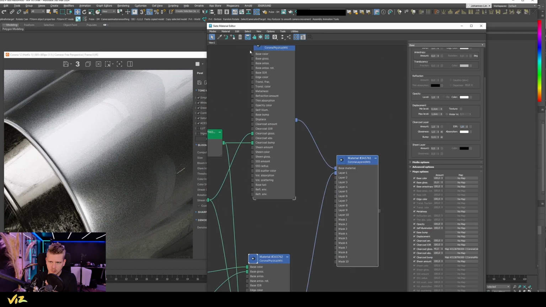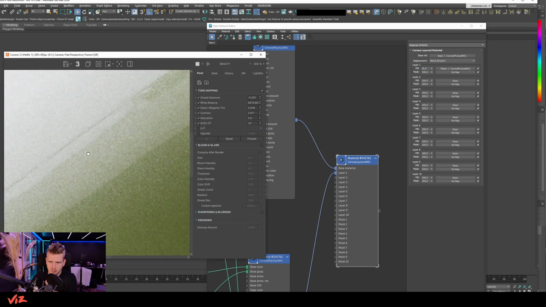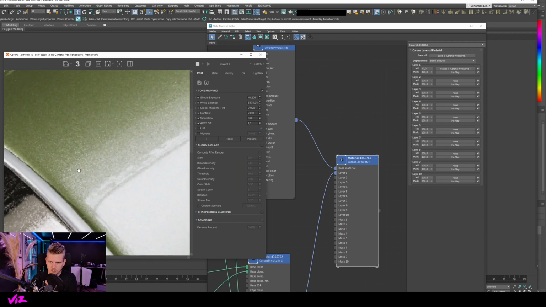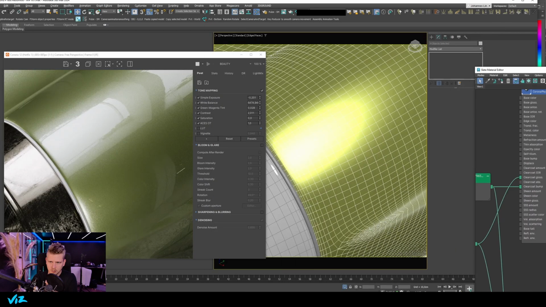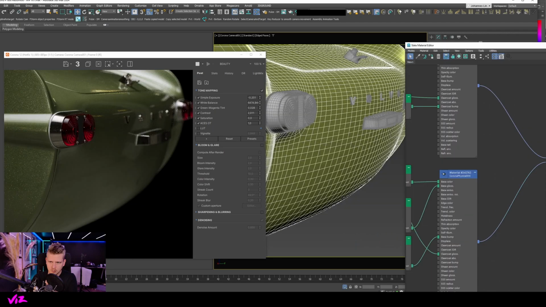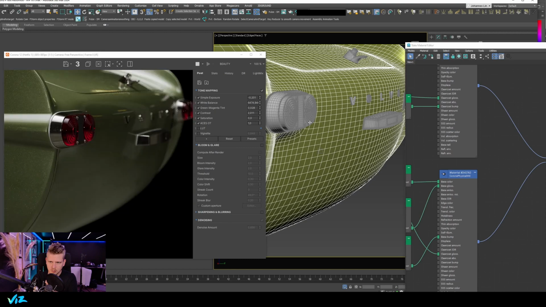So now if I apply the Corona layered material and I reduce this to like 30%, I now have a quite nice car paint with flakes. And this is looking quite gorgeous actually. Let's go back here. Maybe I can reduce it to 20 if we think this is too much. But I think this is beautiful.